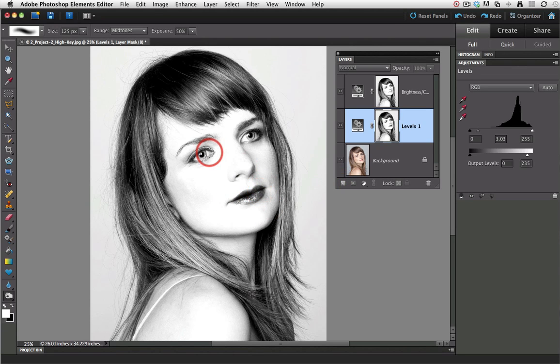We can also strengthen up some of the tones perhaps around the eyes and the eyebrows. And we can increase the size of the brush. I'm going to use that close square bracket key just to increase the size of the brush. And I'm going to darken up the hair as well. 2 passes over here and just down.